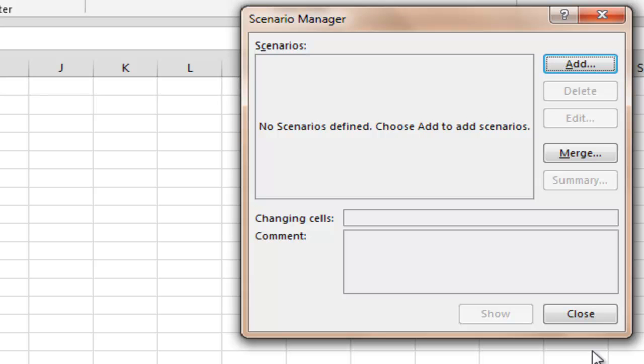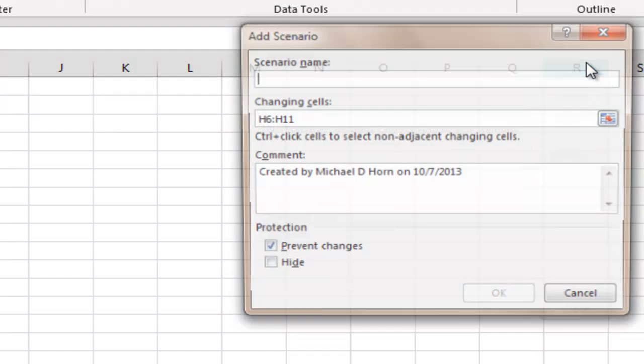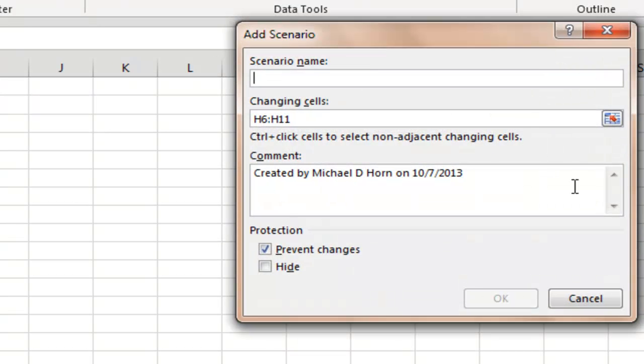So just click on Add and give it a name. I'm just going to call this one Current, Current Base Present, something like that, just so that people know what you're talking about. Okay.